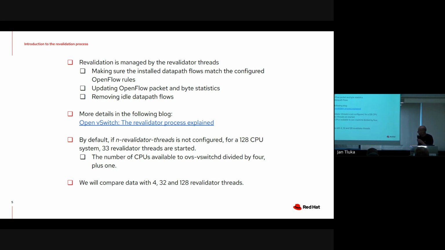So why is it different with a lot of CPUs? If you don't configure the number of revalidator threads, by default the system will figure out how many CPUs are available to the vswitchd daemon, and then basically divide that by 4 and add 1, and that's the number of threads that you get. So on a 128 CPU system, that means you get 33 revalidator threads. So when I'm doing some comparison, I decided to have a very low number of threads, which is 4, either 32, which is not really 33, but I like the power of 2 numbers, and then also with the maximum number of cores in the system, and just compare the data.